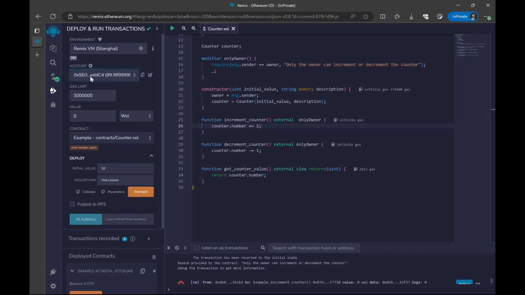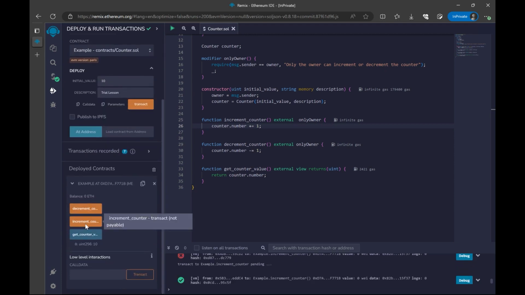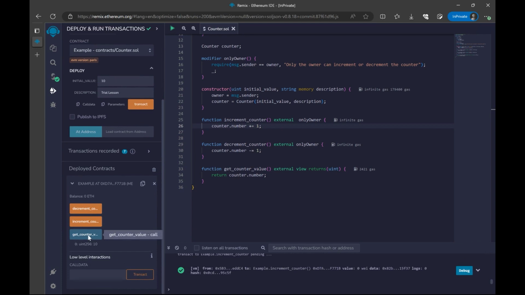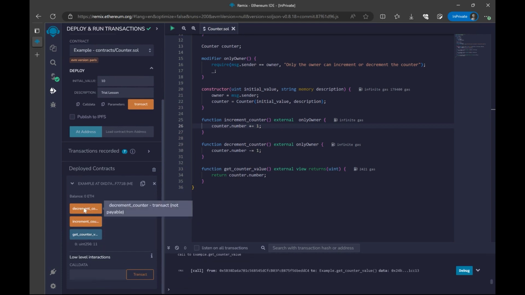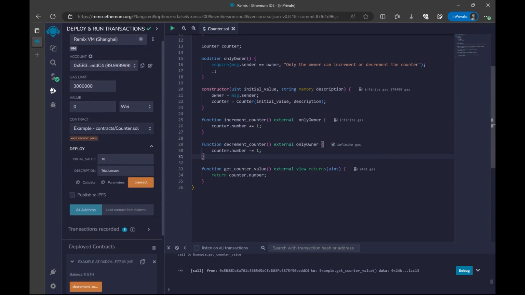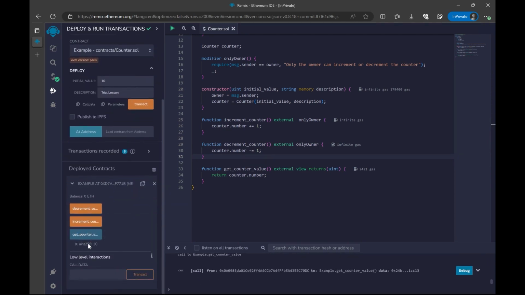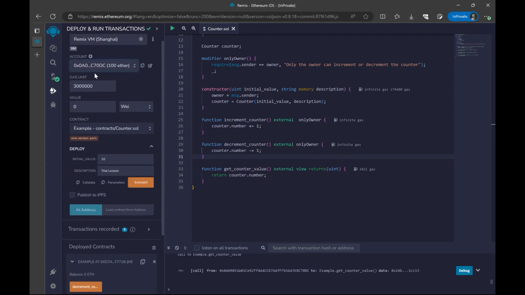And if I change this again to the owner account, and I try to increment the counter, as you can see, I had no problem. If I check my counter, it's 11. If I decrement my counter and check it again, it's 10. So we can use these functions with the owner address, but we cannot use them if we don't have the owner address. But since we don't have the only owner modifier in this function, whichever address I choose, I will be able to use this function without any problems. And as you can see, I still have 100 Ether, so I didn't pay any gas fee.